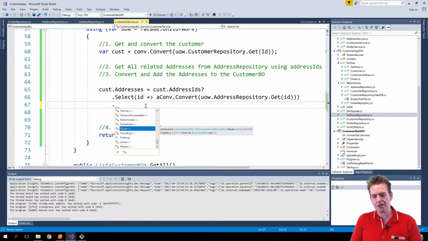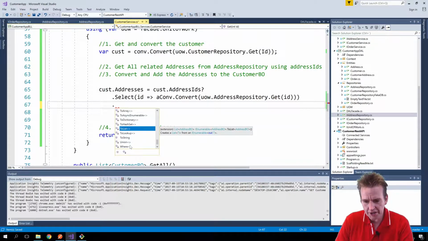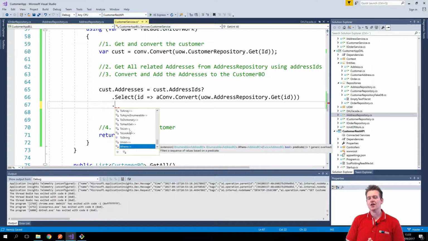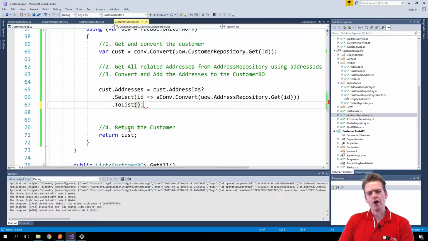So I can actually do a dot here and do so many things. I can do union, I can do where, so I can start filtering the list before I actually make it into a list. I can continue building on this function until I'm actually ready to execute it by calling the toList. So why am I telling you guys this?